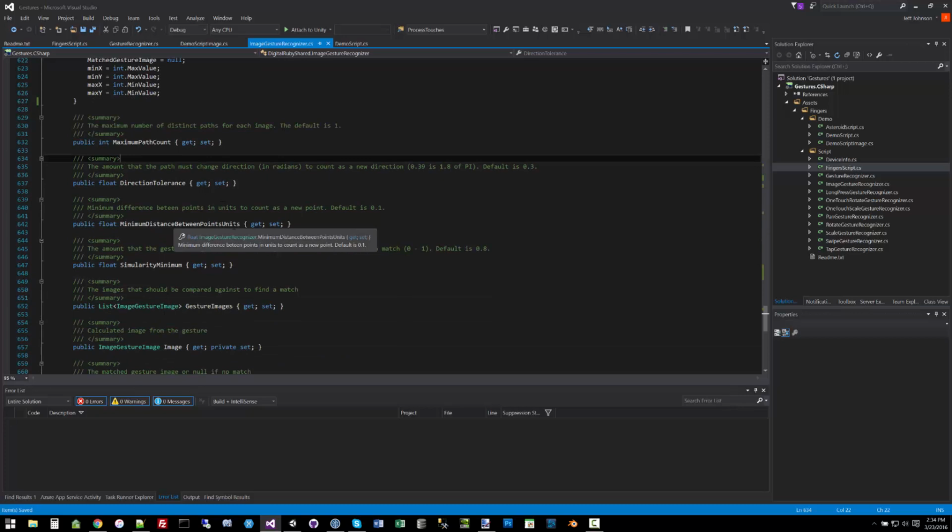The minimum distance between points is measured in units, which I believe is inches by default. The default value is 0.1, so a tenth of an inch. If the user's just kind of dragging their mouse really slow or holding it in place, then it's not going to create thousands of points. It'll just wait until they move the mouse more than a tenth of an inch or their finger on a touch device.